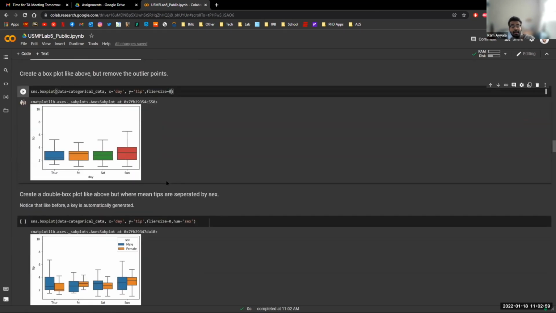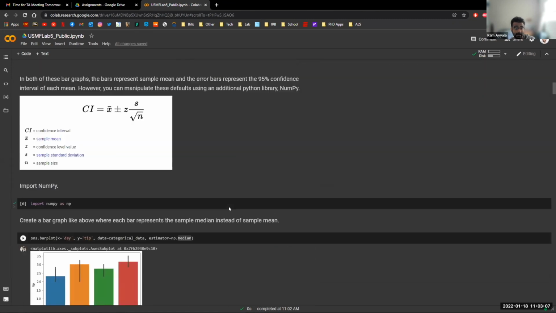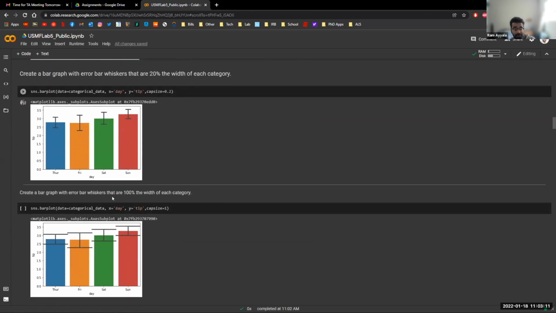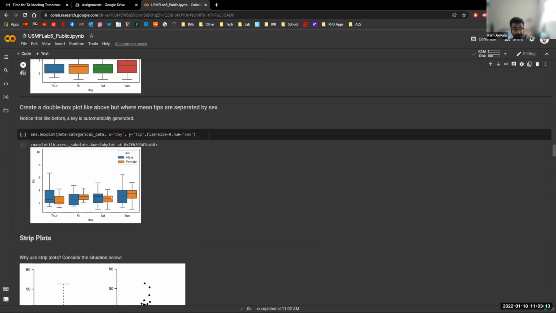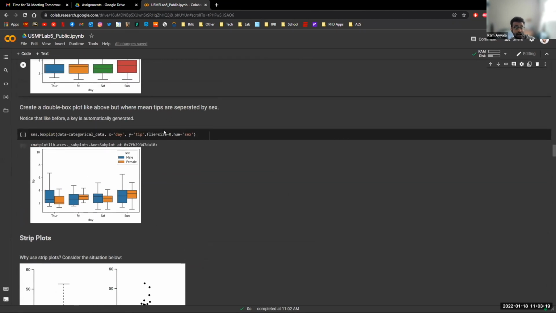Now, if I wanted to create a double box plot like I did with the double bar plot, where the mean tips were separated by sex earlier, where we separated by sex, it's the same parameter. We're just going to be using hue again. So we separate when you call hue, right? And I want to keep my outliers, so I just say hue is equal to sex, and then it separates it again by sex on the box plot.